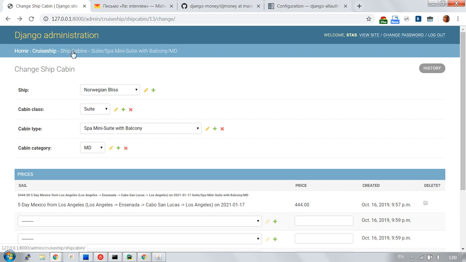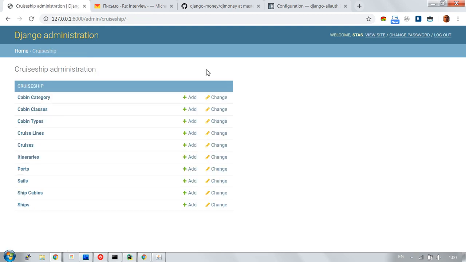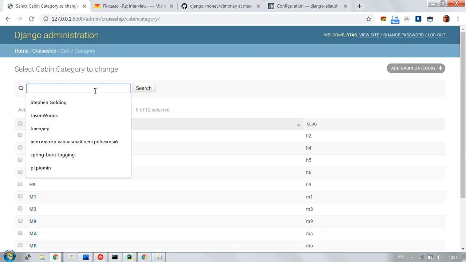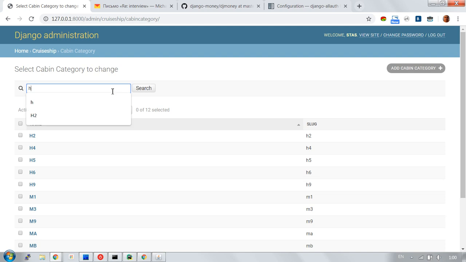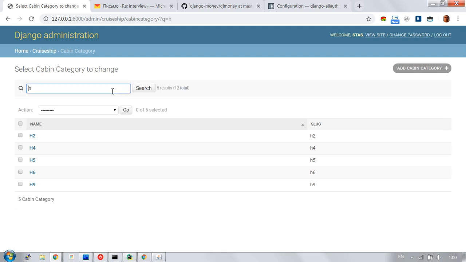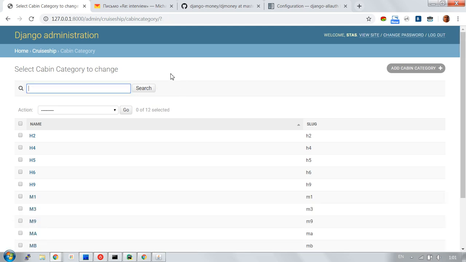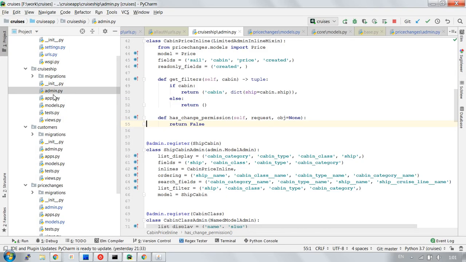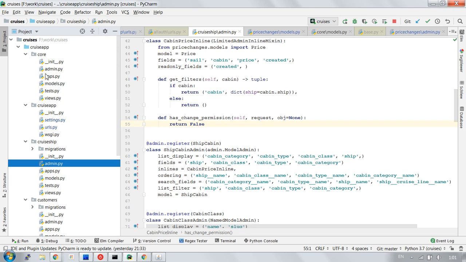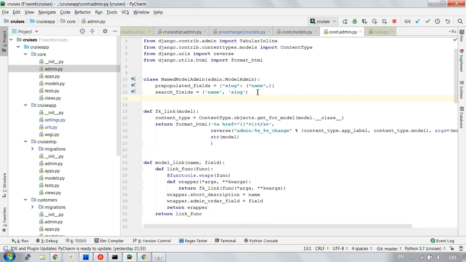Okay, so let me explain some more things I added today. At first, I added the search box to make it easy to search around the dictionaries and also other models. It can be really useful if we have a lot of ships, categories, etc. So we can search and we can return back. Let me show how it works. It works really easily in Django.